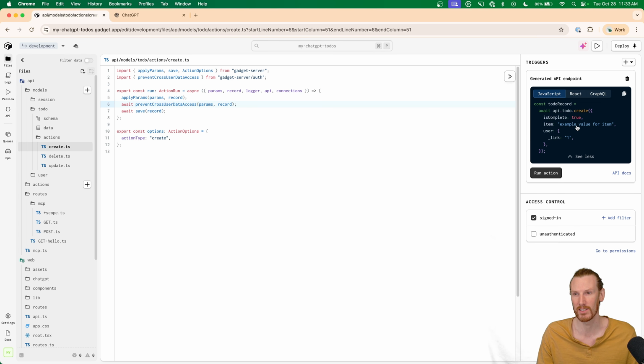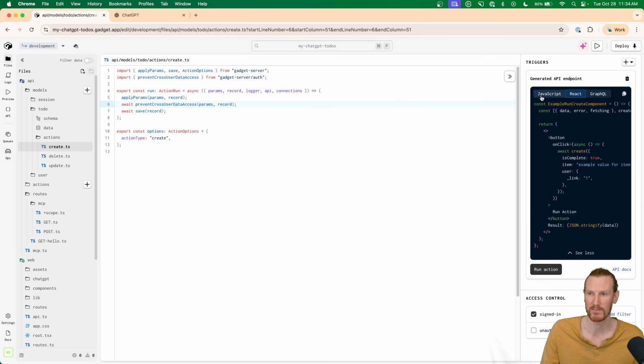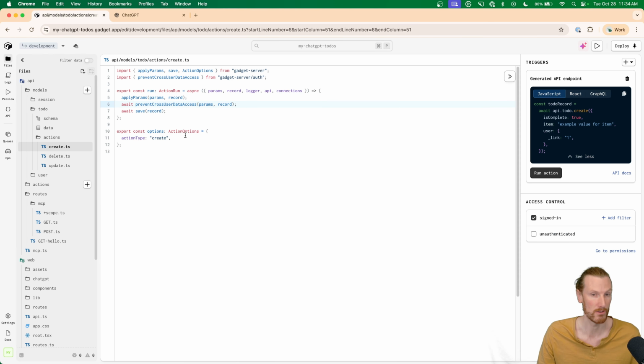And you do get a little sample off to the side here to show how to use the automatically generated API client. So it's just api.todo.create. And you can see you're passing in is complete and item, and you can manually link to the user if your API client isn't session aware. Under the hood, everything is GraphQL, and we'll actually use React in our to-do list widget.